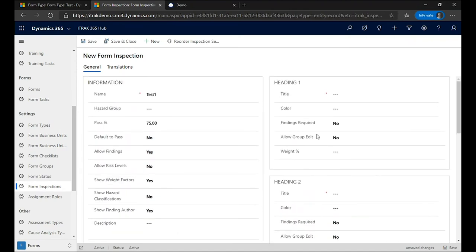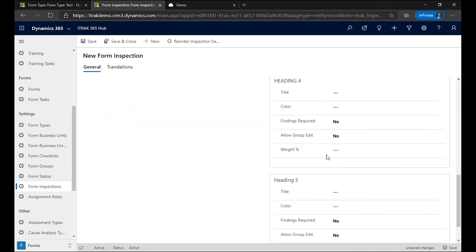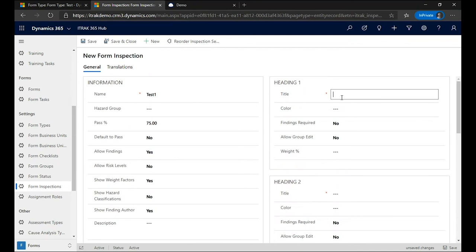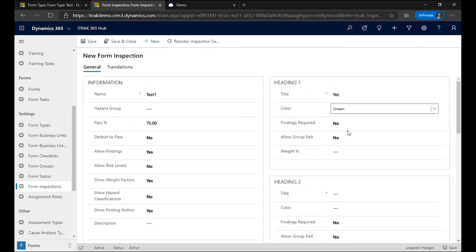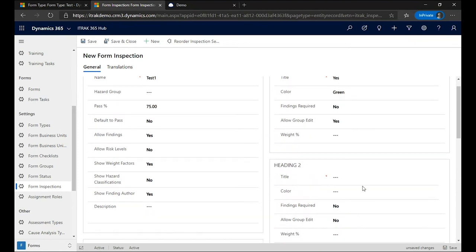And then here on the right-hand side, you see we have five different groups called headings. So this is what we'll create for the inspection form. So the typical options are yes, no, and not applicable. So that's the three that we're going to use. So we're going to say the first heading is yes. We're going to say the color is green. Required findings, we're not going to necessarily force that, but you could. Allow group, I'll say yes for that, and I'll show you when we come to it what that looks like.